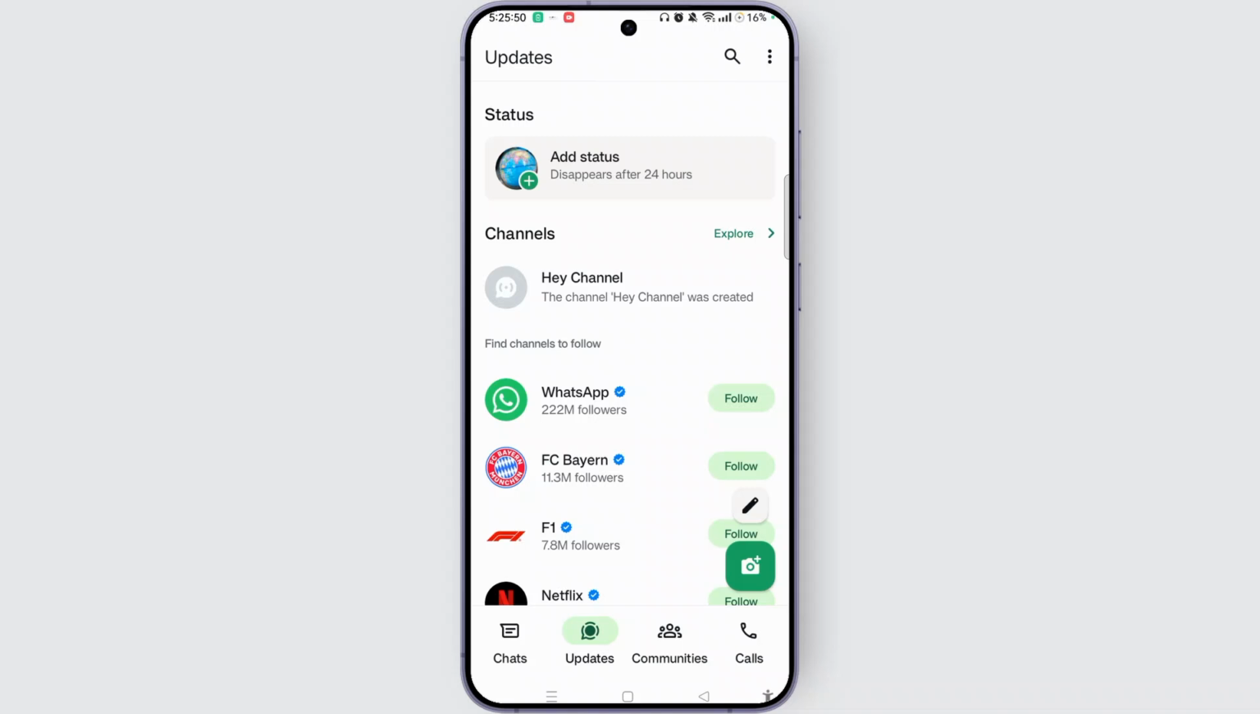And with that, you can easily find hidden WhatsApp status. It's a handy trick if you have muted someone by mistake or just want to keep track of all updates.